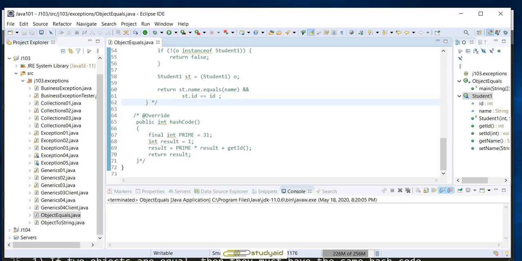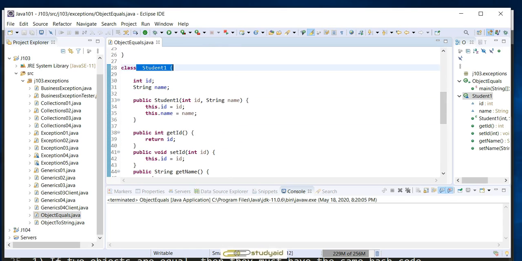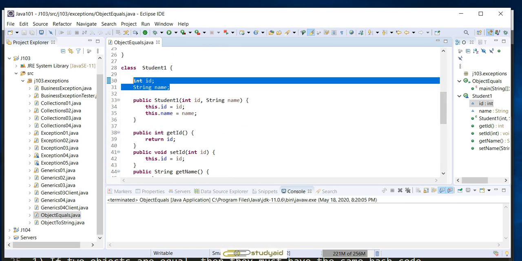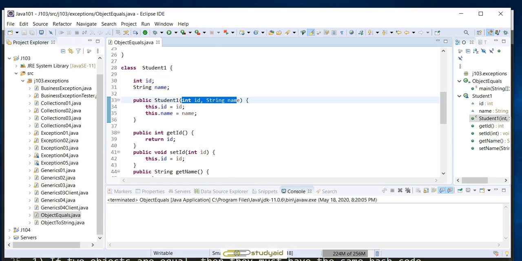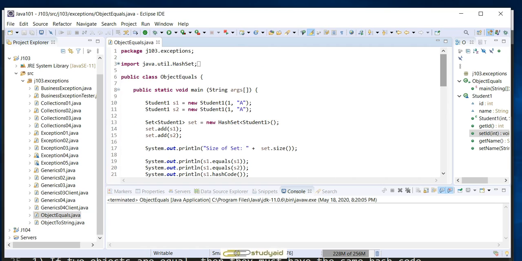So now let's look into the code, and I have written a student1 class with two parameters and a constructor with two parameters over here, and the getter and setter methods. And in the main method I have created two instances, s1 and s2, and I have deliberately passed the same parameters, 1 and a and 1 and a, for both s1 and s2.